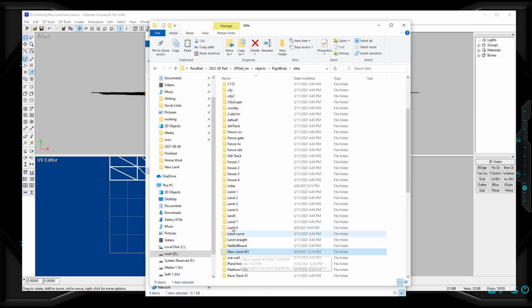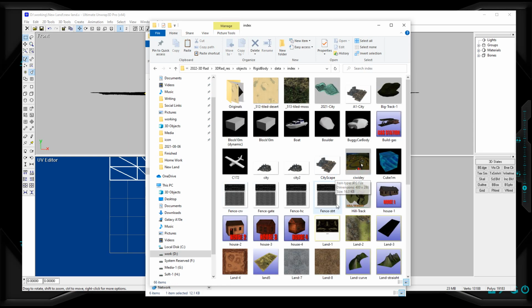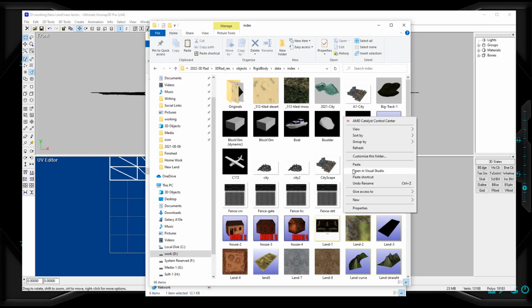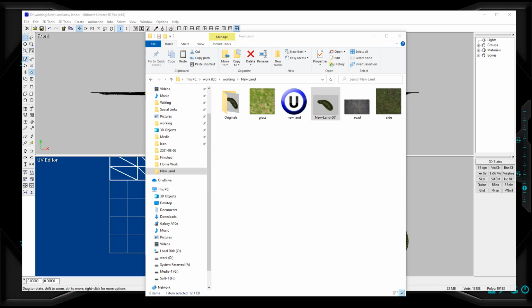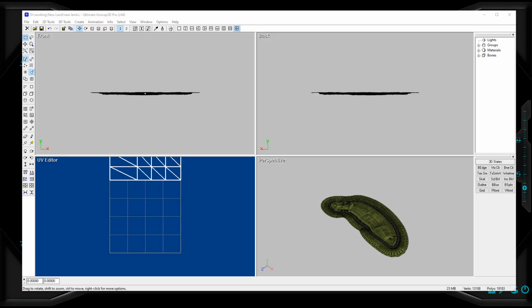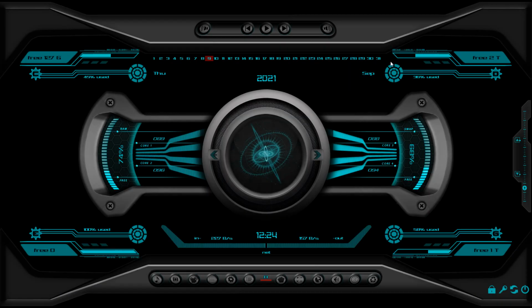And we're coming back to index. And we're going to paste it right here into the index. There it is, right there, New Land 001. So now we're going to slide this out of the way. Close this.